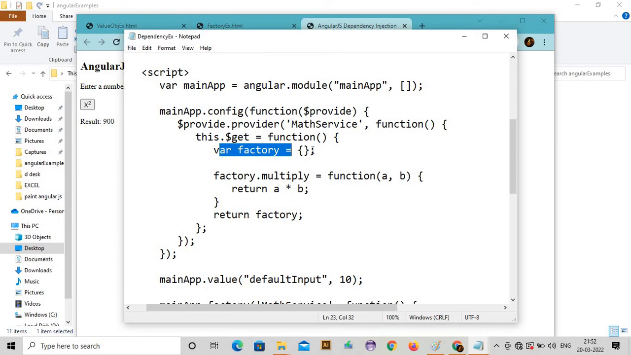We have taken one variable, factory. factory.multiply is the function name that contains two variables as arguments, then we perform the operation A into B, so it returns A into B. Which function? The $get function. Finally, what are we returning? We are returning the factory, the provider's main value, which we have given as empty here.